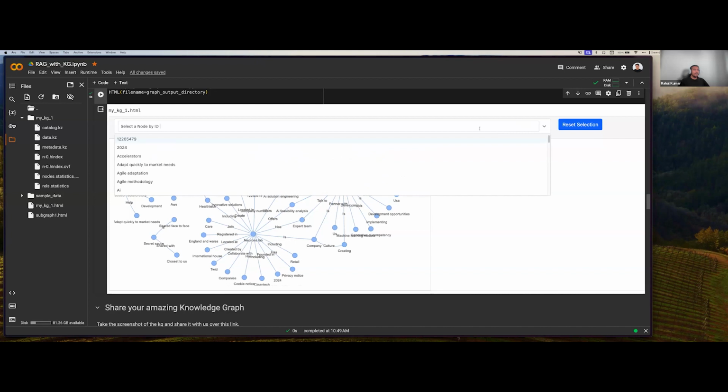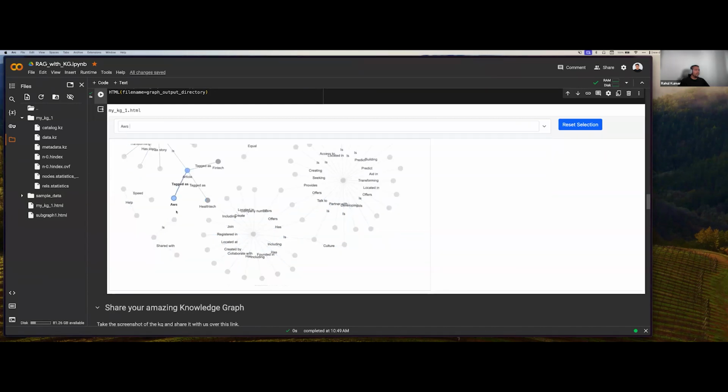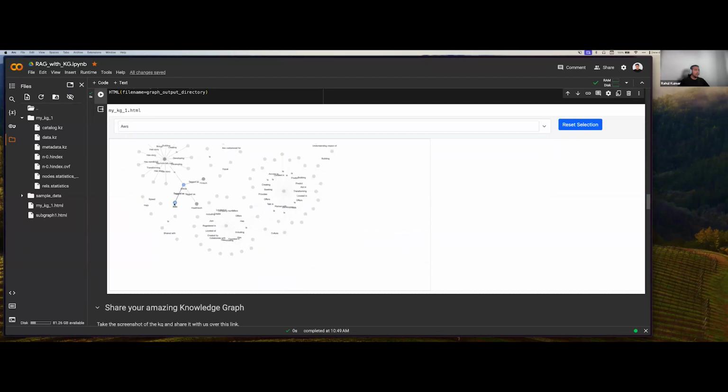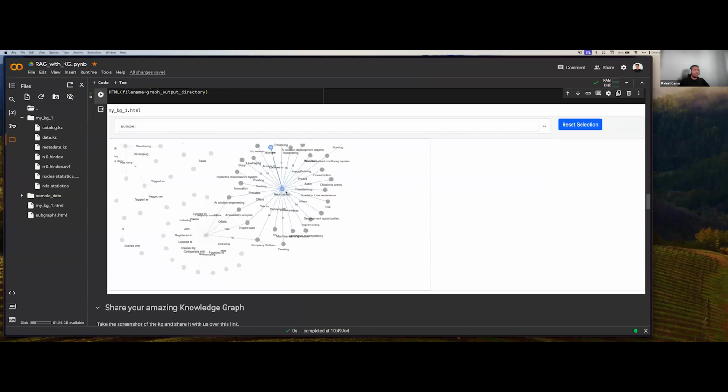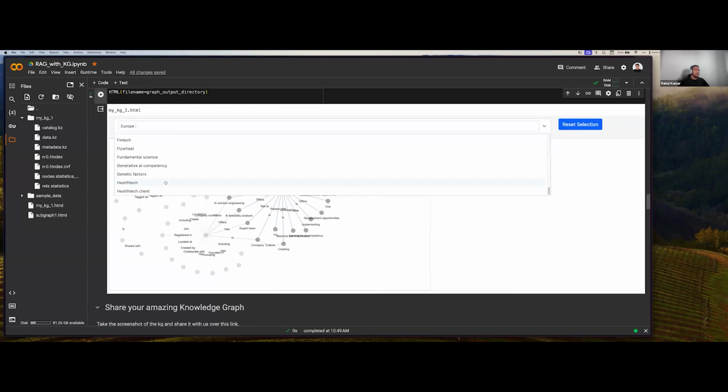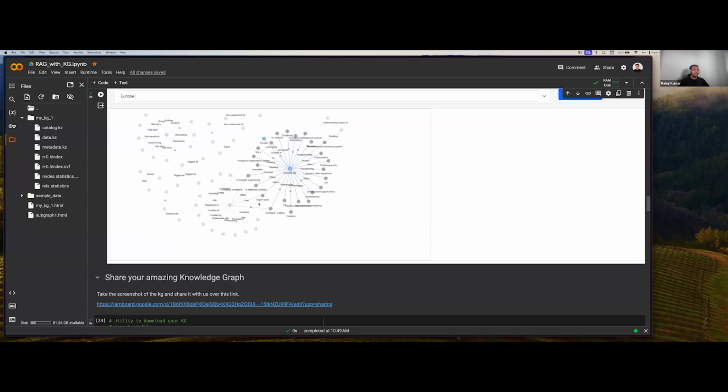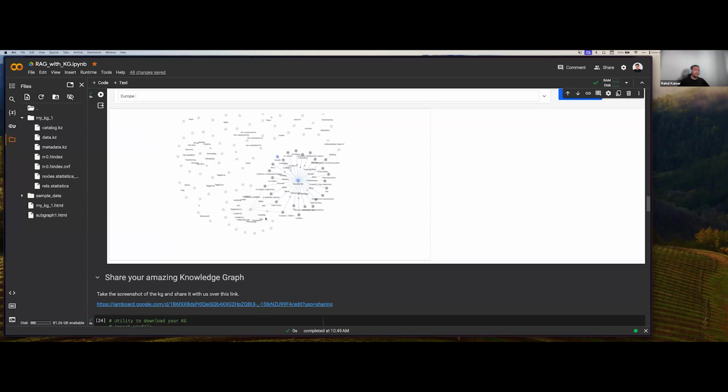Here, let's say I want to see AWS, so I can filter out AWS and see AWS articles. It's connected to healthcare. If I choose something like Europe, Neurons Lab is located in Europe. So we can just play around with this graph. It looks visually appealing, right?